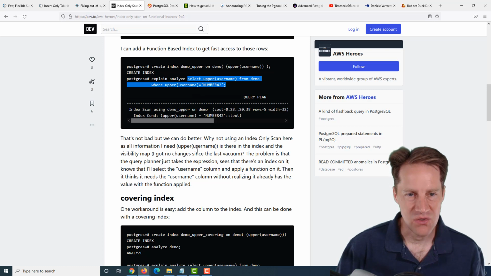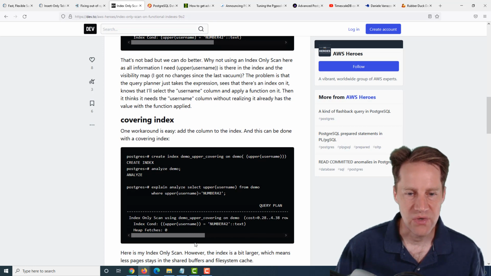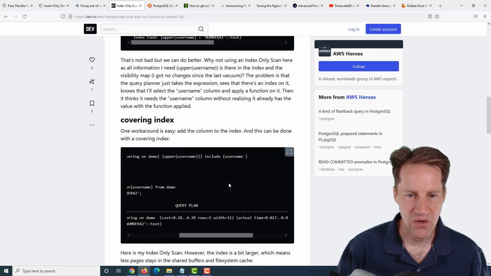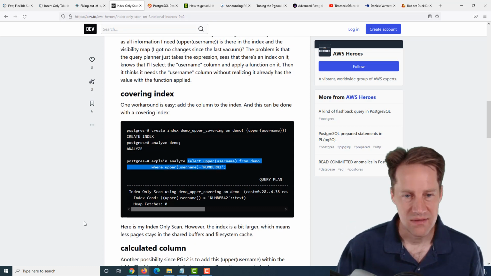But what you can do is actually create a covering index. Basically include the username column as a payload. So here they created the index and then included the username as a payload. And then when you do that same query, just looking for the username, you will get an index-only scan. So that's a convenient way to more efficiently query for just this data.